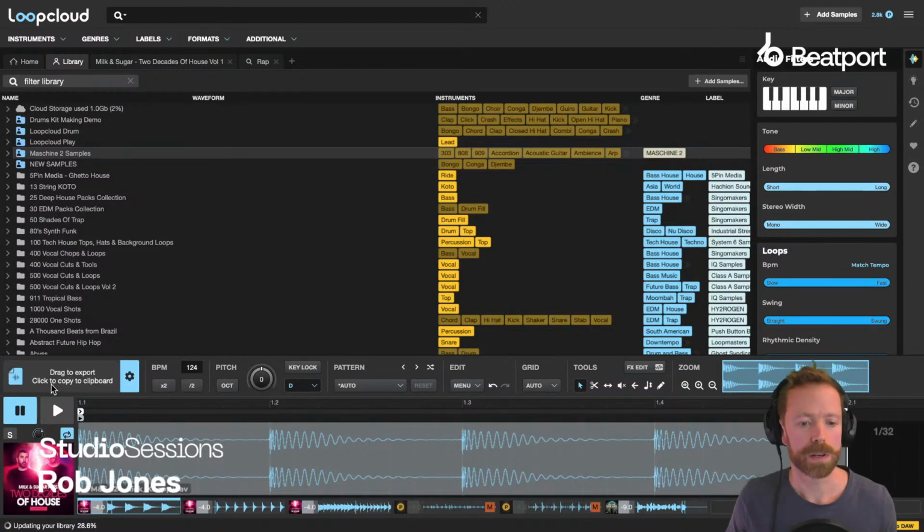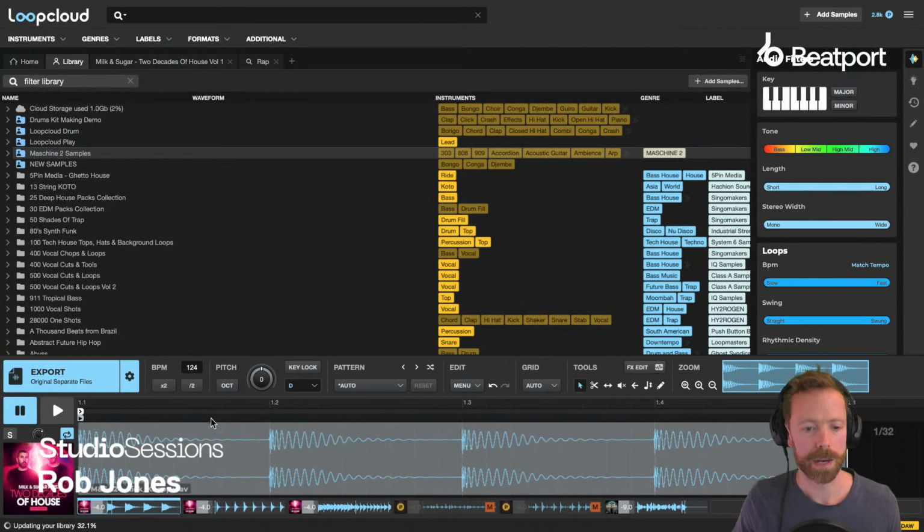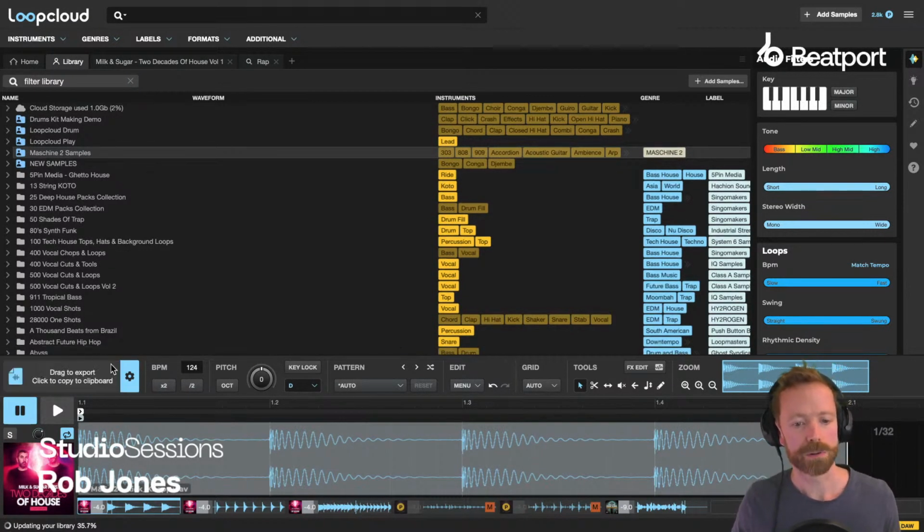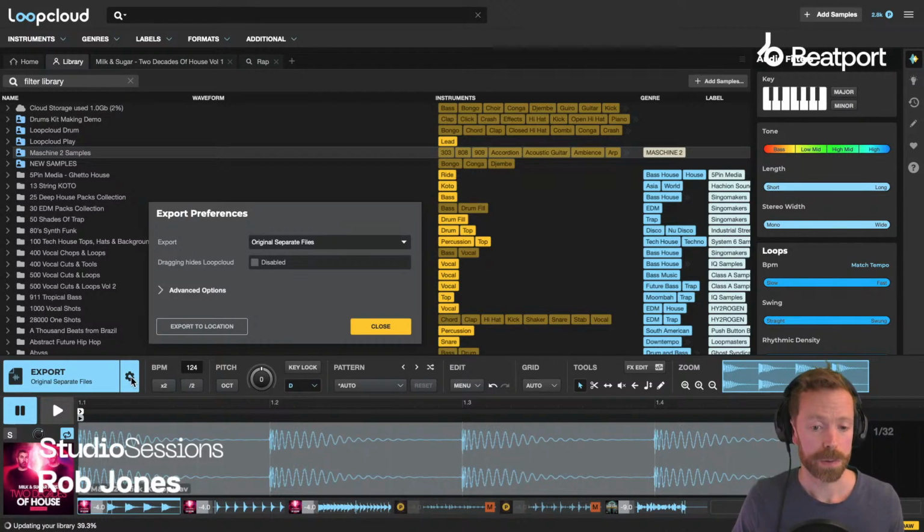Yeah, so once you've got your samples, all you have to do is use the export button here to drag them out. Now this is another one of the features in Loopcloud 6. This has been expanded now to allow a load of different options to make things easier. Because obviously we're working with lots of tracks here, but you don't necessarily have to do that. You could just work with one track at a time if you really wanted to.